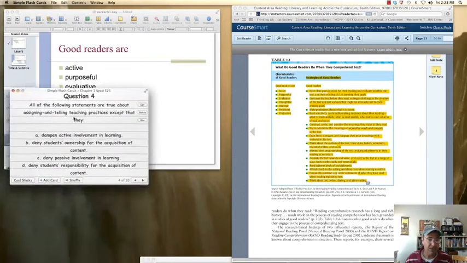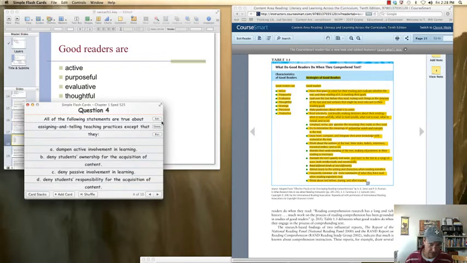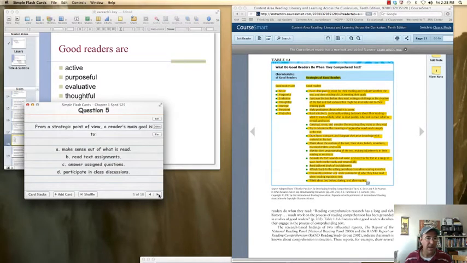All right, let's go to our questions. Go ahead and pull out your sheet of paper for your multiple choice questions. From a strategic point of view, a reader's main goal is to make sense out of what is read, read text assignments, answer assigned questions, or participate in class discussions. So from a strategic point of view, a reader's main goal is to what?